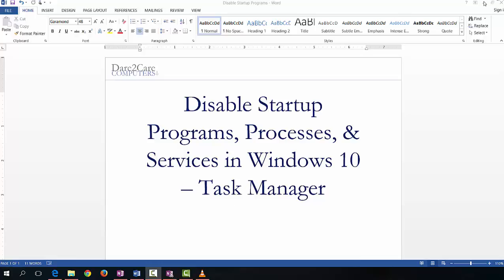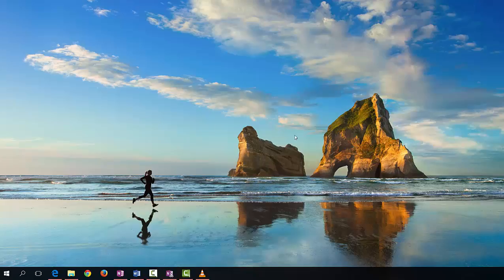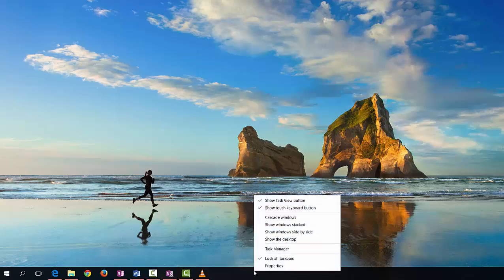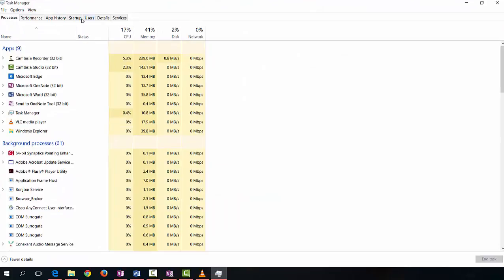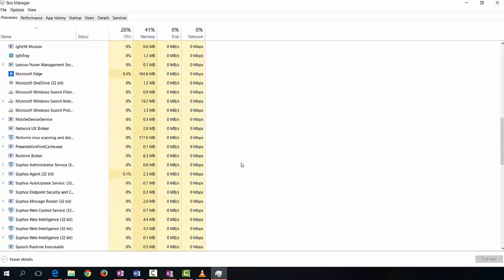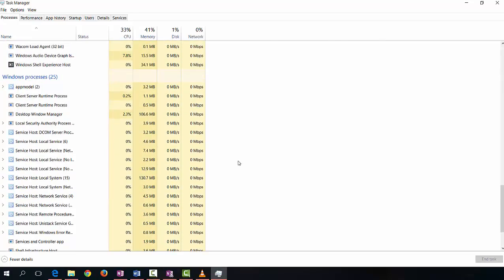So let's get started. From our desktop screen, we'll go all the way down to the bottom where our taskbar is and right-click on an empty spot on our taskbar with our mouse. Select Task Manager, and this brings up our current running task. We see our apps that are running in the background here, our background processes, and also towards the bottom, we can also see the Windows processes that are currently running.